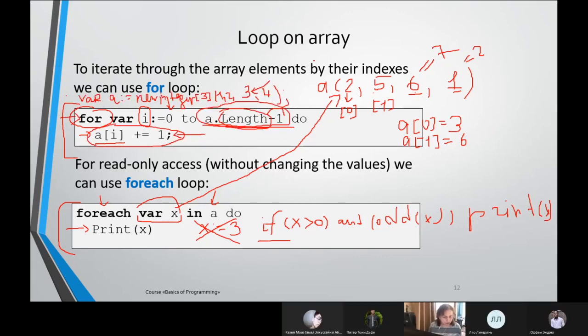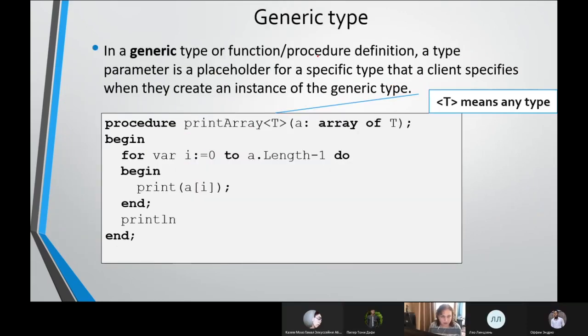Okay. So it's this slide. And do you remember that you learned last lesson how to use this generic type or function? It's just the way to declare the function for any type. So, for example, usually we need to output the array, but you know that an array can be of different types. It can be of integers, or it can be of real type. So the elements of this array can be of different types.